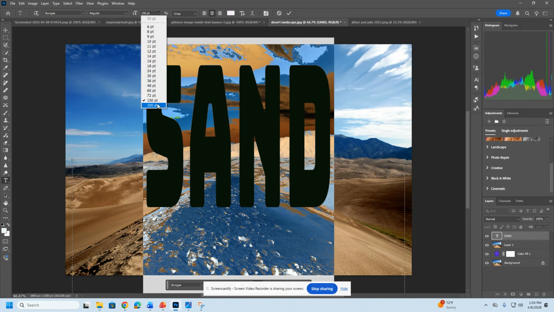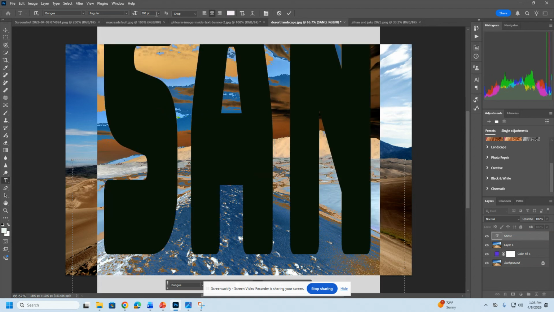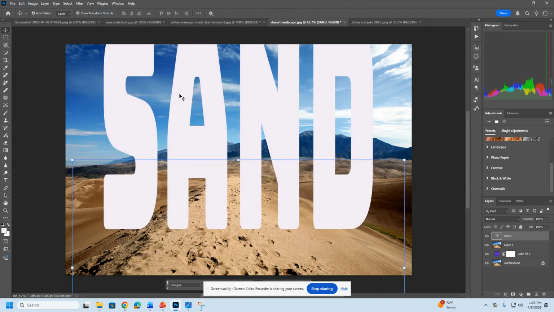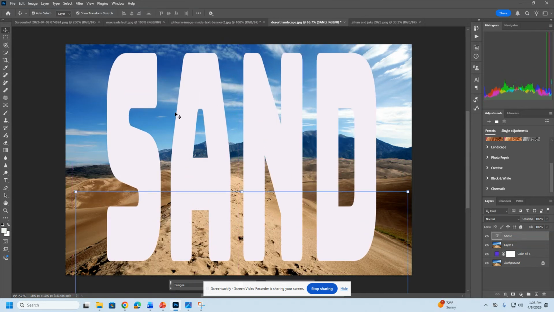So 150 was okay. 300 is way too big, and there's no more choices in between. What's great about this is you can highlight the number up here and type in any number and then enter or return on the keyboard, and it will fit a lot better. So keep working until your text is as big as possible on top of the photo. Again, yours may look a little bit different than mine.